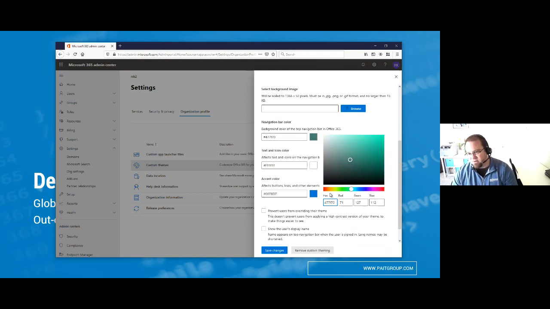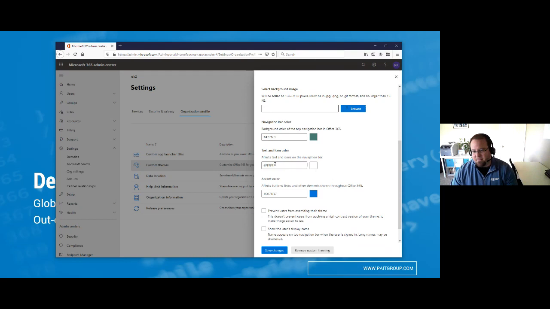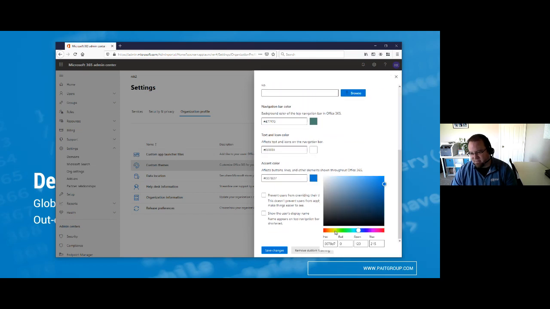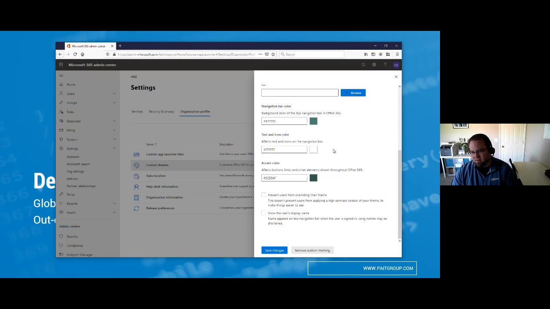And I'm going to do 477F70, kind of a dark tealy color here. I think I'll leave the text and icon color white. And let's change that accent color to something that complements that. Let me set this to 477F70 again, and then maybe we'll choose something a little darker when we hover over that. All right, so we got our color set. Let me go ahead and click on Save Changes.